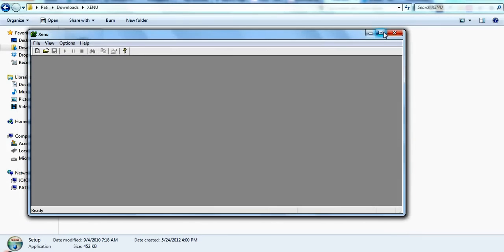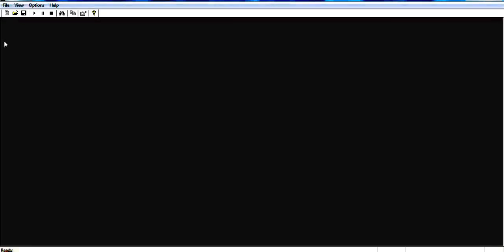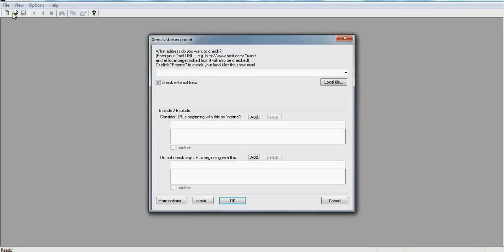But essentially this is Link Sleuth here, Xenu. I'm going to go ahead and maximize it. Okay, once I maximize it, here's the cool thing. Click on file, click check URL, type in the URL that you're trying to check. Alright, leave this checked as far as check external URLs. And then hit OK.